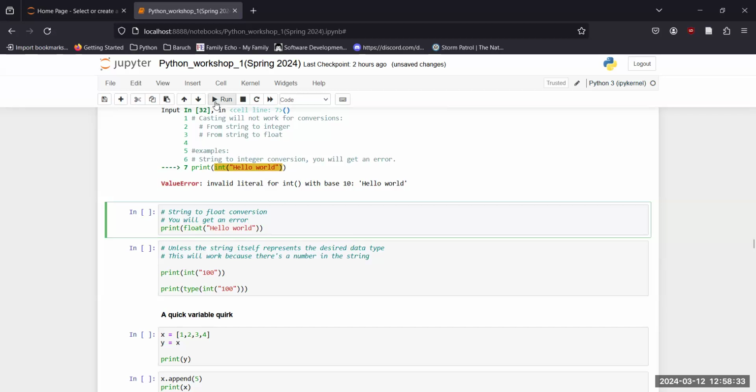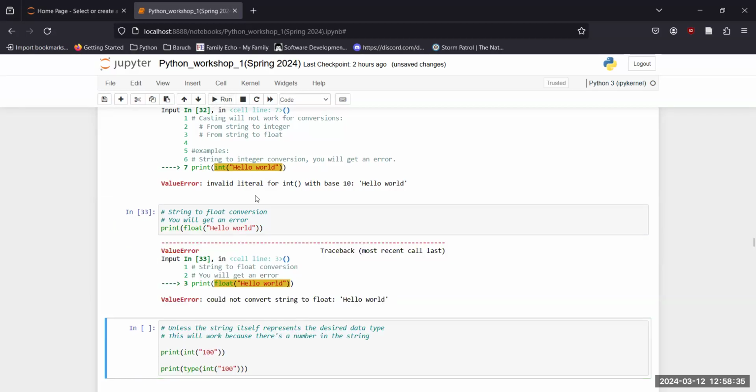Here again, we'll see that we can't convert that. We'll get an error again because we can't convert that into a float, because it's a word. You'll see we get an error again: could not convert string to float: hello world.